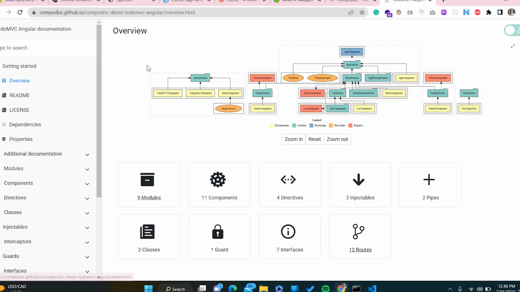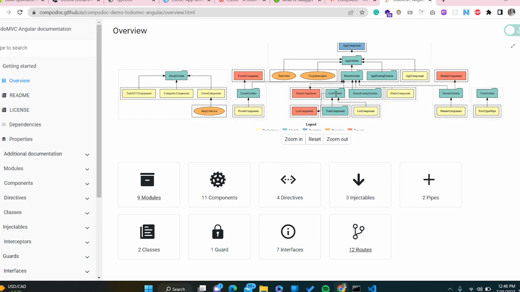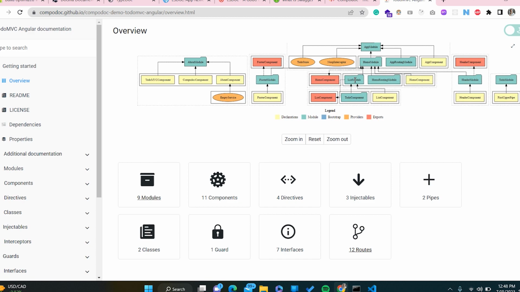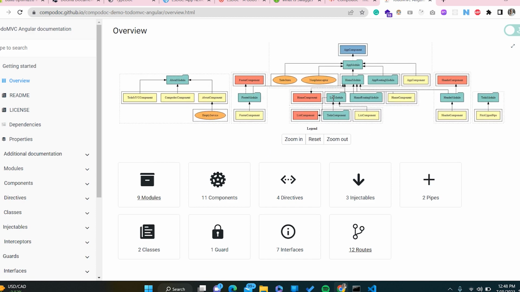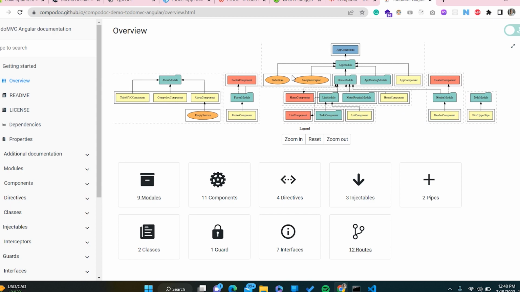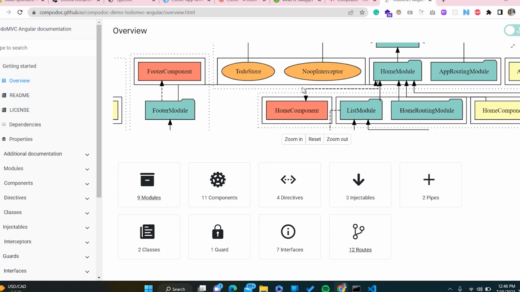And also if you click the overview, you can see the graph of what modules already exist in the project, and this really shows in a super way. We can clearly understand what modules we have, what components we have, what the root module is, where it's pointing, everything we can see in this overview.